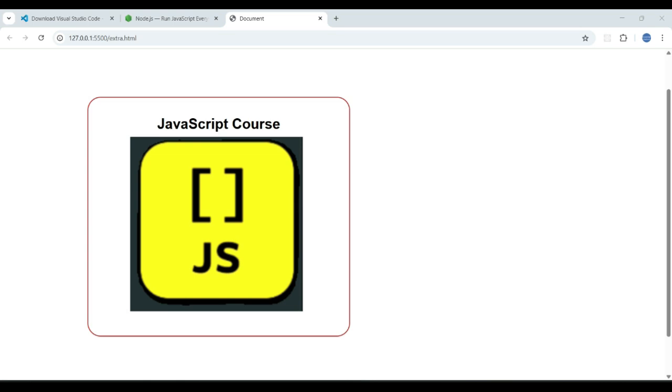There are lots of text editors. Suppose Sublime, Atom, Notepad++, and VS Code. I prefer VS Code because the popularity of VS Code is very high. Let's install VS Code.